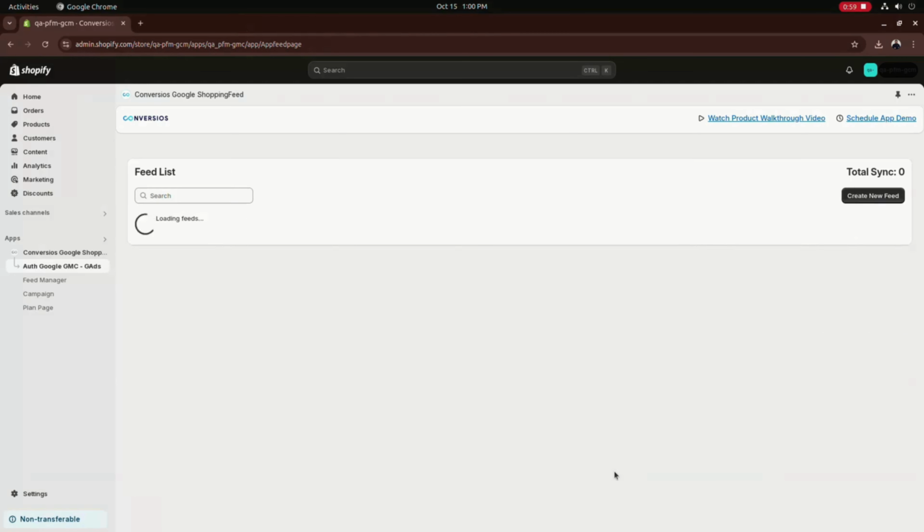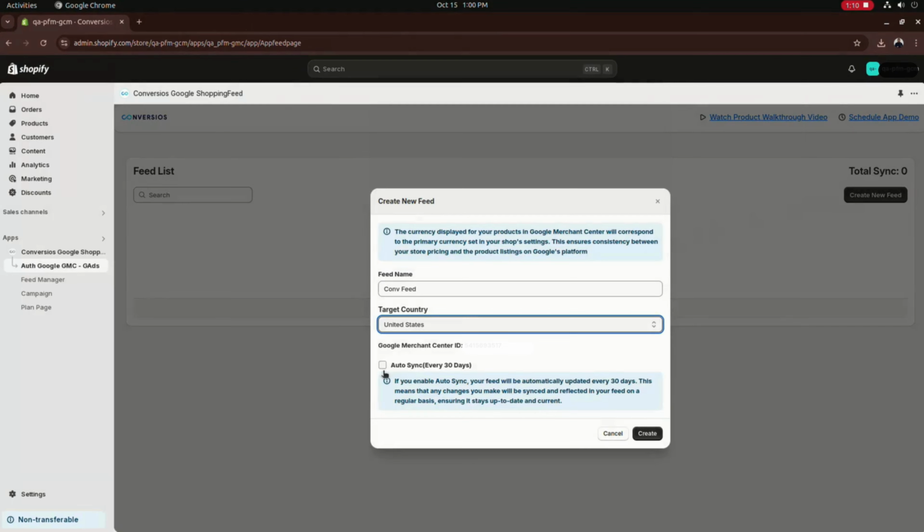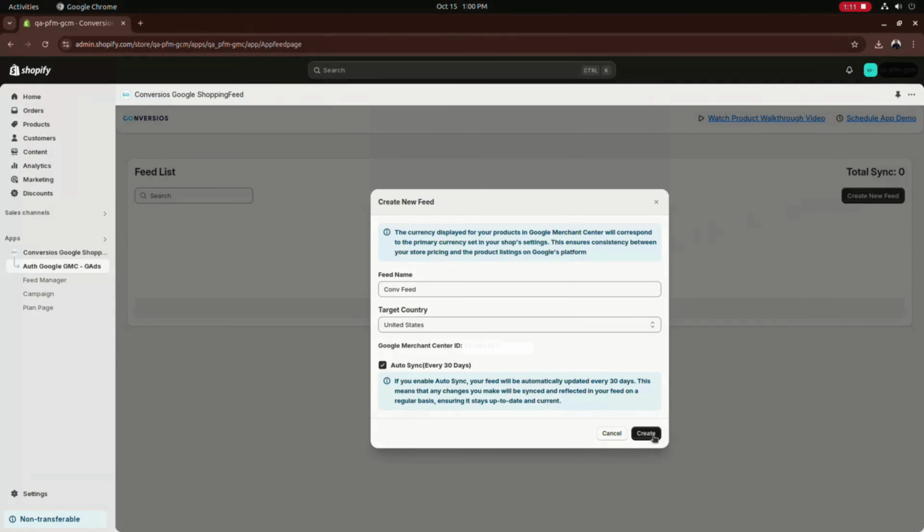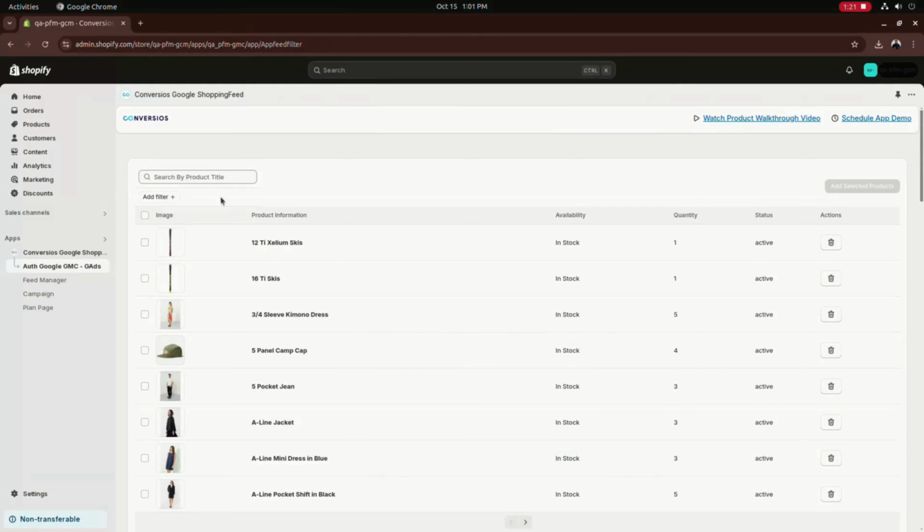Now comes the feed creation. Click on Create New Feed and you will see options to fill in like feed name, country, auto sync option, and then click on Create. You will see the list of products in your store.